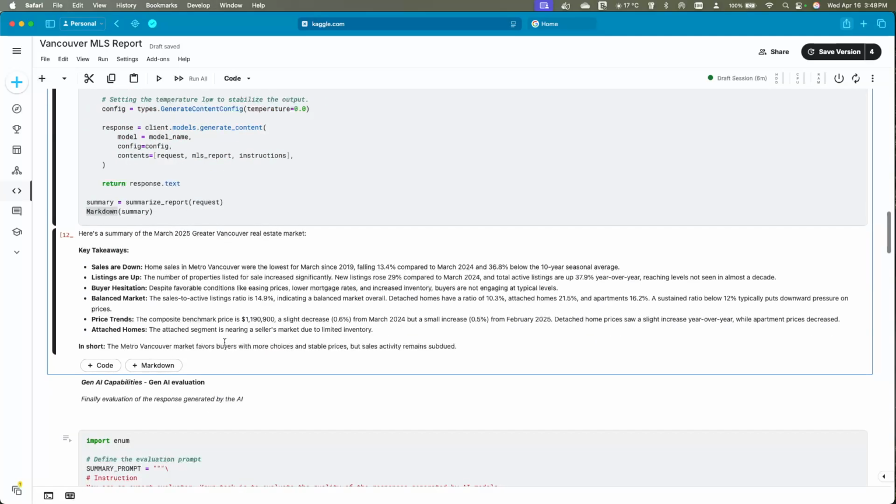It gives you the price trend as well, like what the current price trend is, again based on the report, and then it gives you information about attached homes. In short, it says that the Metro Vancouver market favors buyers with more choices and stable prices, but sales activity remains subdued.